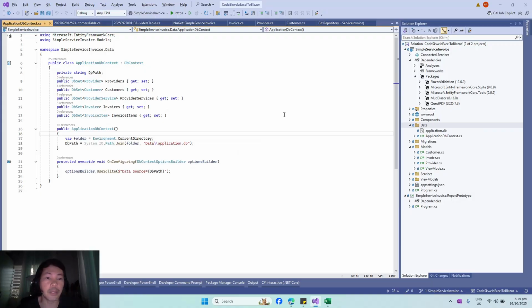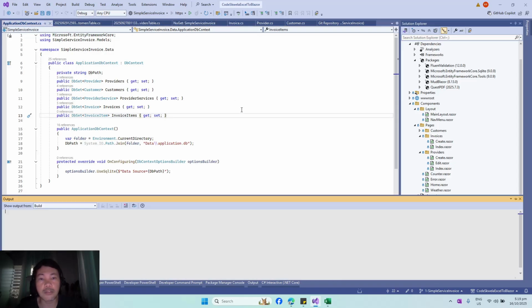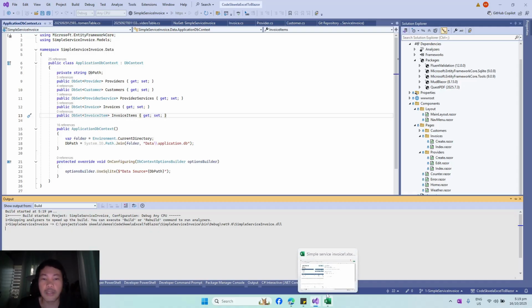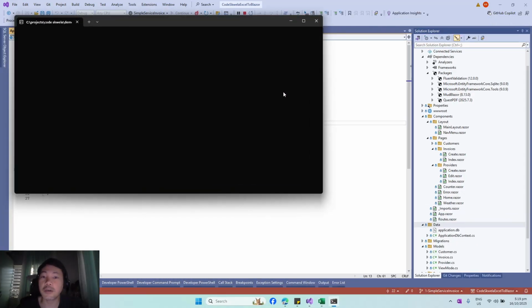Now once we have created our tables and database, the next thing would be to build the pages that would handle the management of our customers and providers, and later on the invoice. So let's just run this application so that you could see the result of going through all of that. So hopefully this runs now. This shouldn't take long.